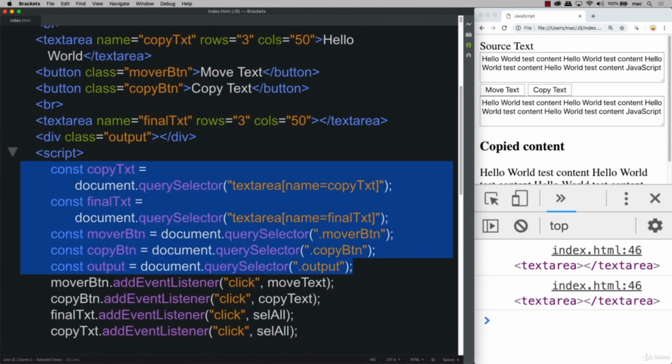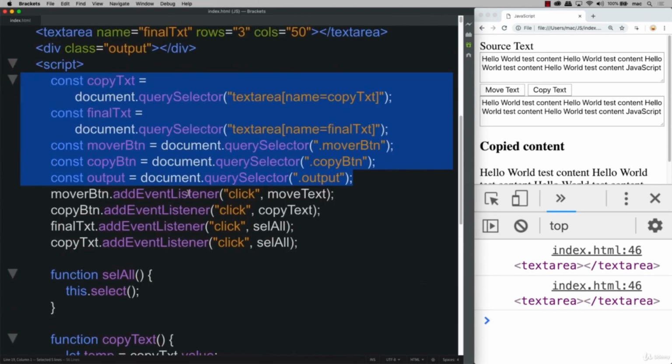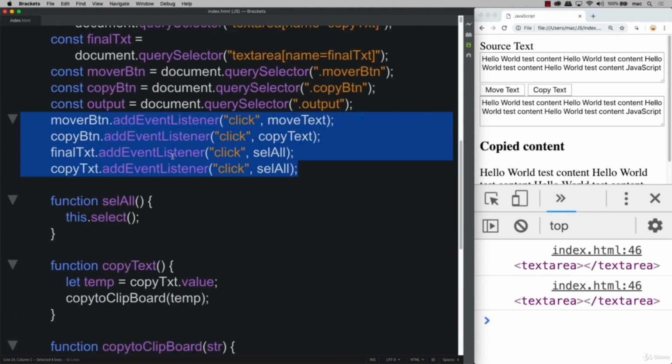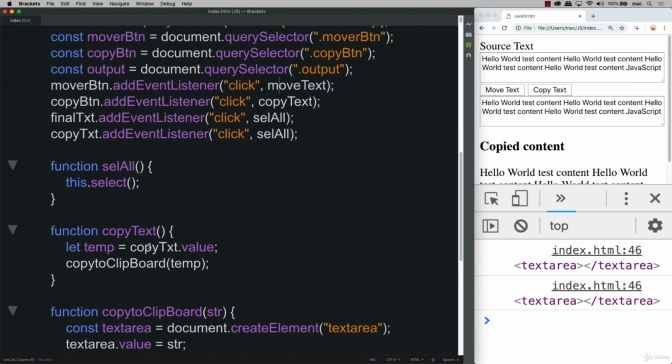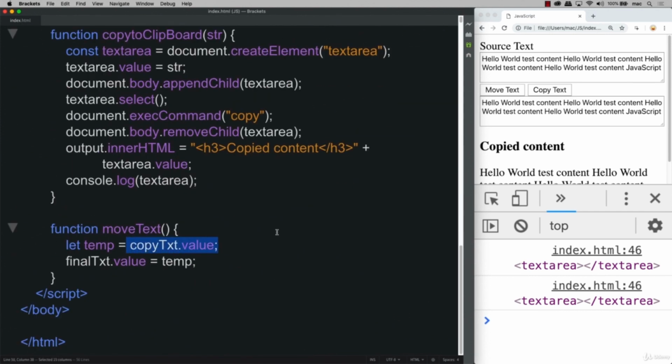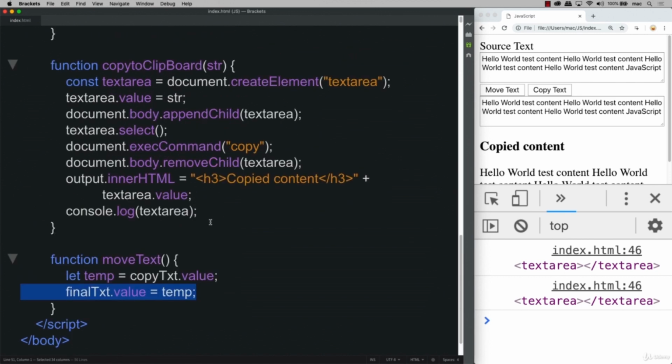We used JavaScript to place these all into objects within our JavaScript code so that we could really easily access them and use them. We added a bunch of event listeners. So these are all the interactions that are possible within our page. We have one for moving the text. So what that does is it selects the content from the copy text, and then it pastes it into the final text area. And you could also shorten this by having final text value equal copy text value, and that will get rid of that one line of syntax if you wanted to do that.